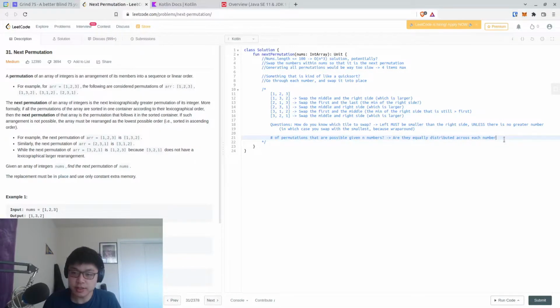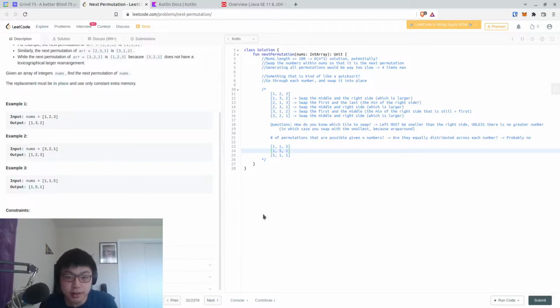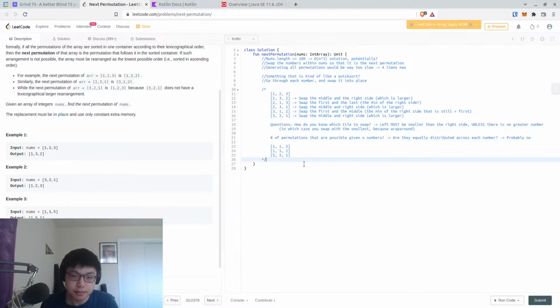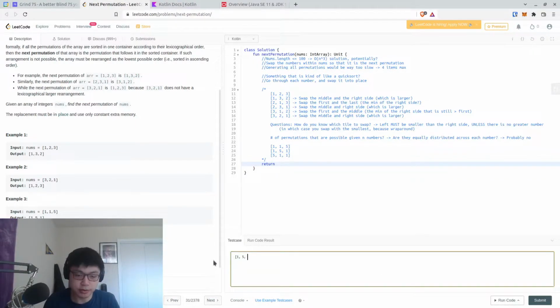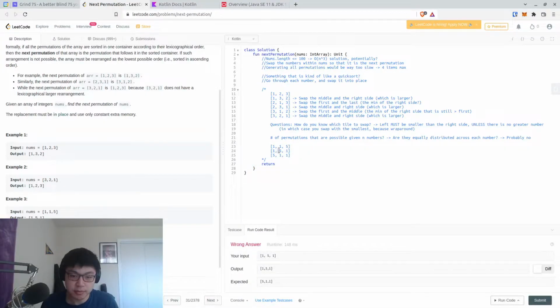Well, this is probably a no, because if we look at an example like example 3 where we do 1, 1, 5, we could get 1, 5, 1, and then 5, 1, 1. And I think that's it, right? Because we have a bunch of permutations that are equivalent. So let's just return here. So for example, if I did 151, the next number should actually be 511, because swapping the 1 and the 1 would be equivalent, right? Yeah.